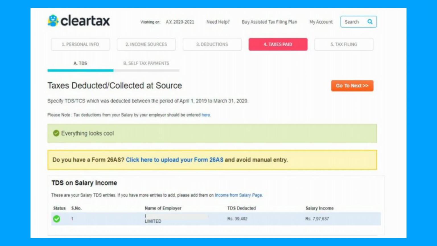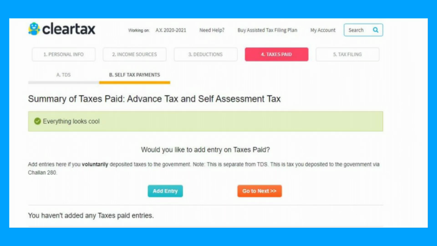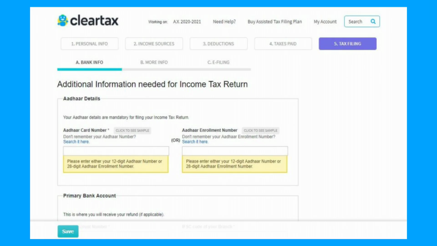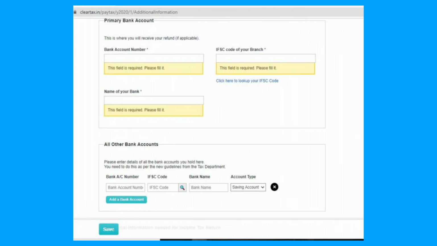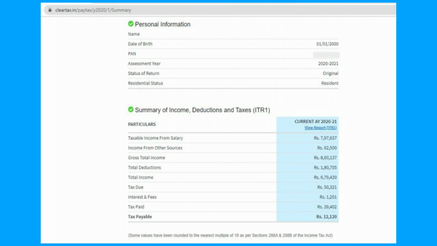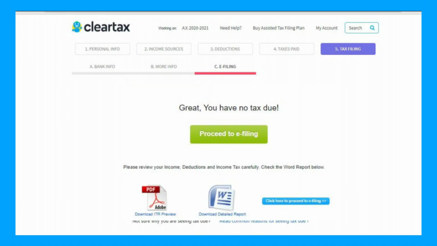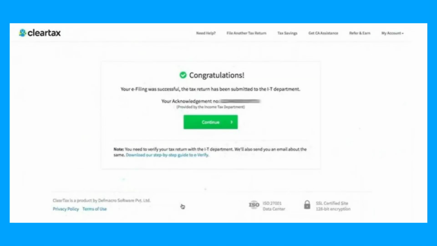As per the information you have entered, ClearTax will display your TDS, advance tax paid, and any more tax you need to pay. Make the tax payment, if any, and add the challan. Fill in the bank details and Aadhaar card number needed for verification and for the tax refund, if any. Now, review the summary and click on Proceed to e-filing. You will receive the acknowledgement number and you can e-verify your income tax return within 120 days.